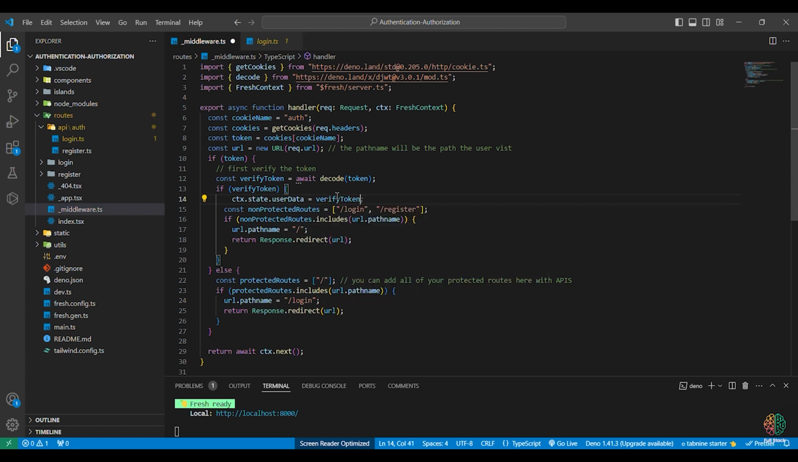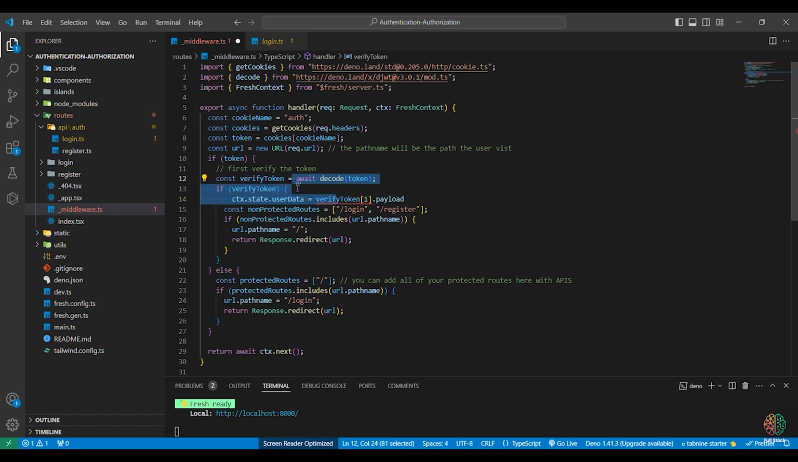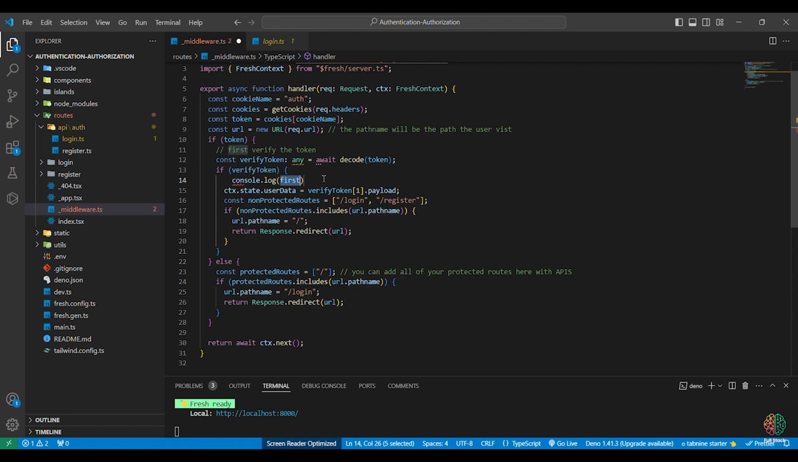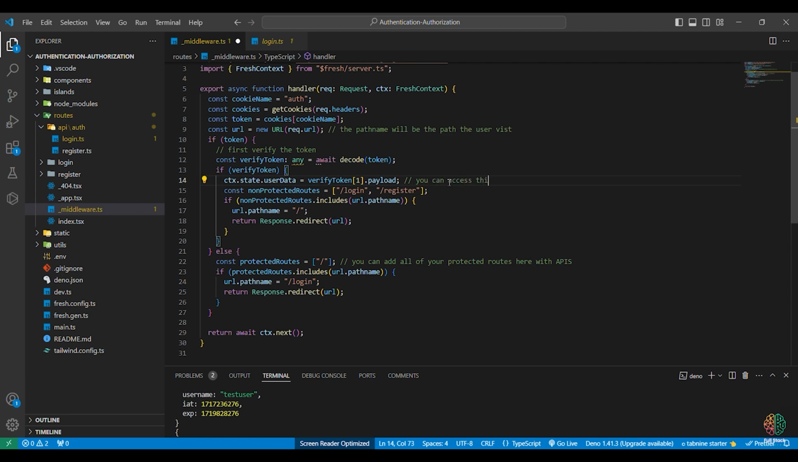After that, any variable name I will use here, I will use the userData variable to set the token data here. Let's check on the console what verifyToken bracket 1 .payload is. As you can see, this is the payload which we set while creating the token.